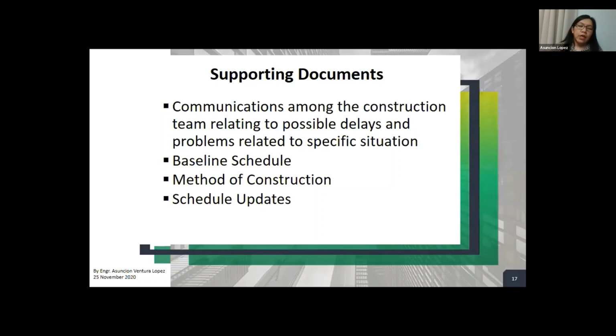And of course, you are very familiar with the baseline schedule. Once the project started, I'm sure you should be preparing the baseline schedule, get it approved, or get it accepted by the client. And then at least you have that baseline for reference in your future updating of the schedules. The method of construction and the schedule updates, okay?